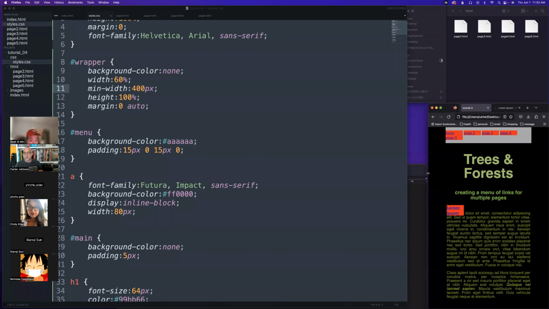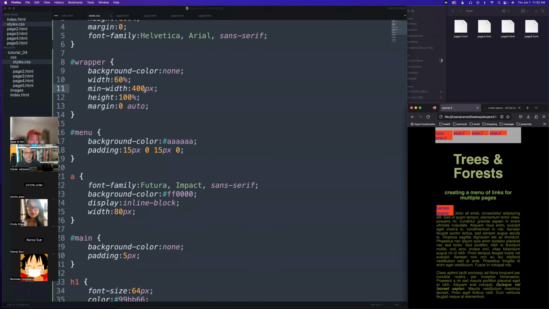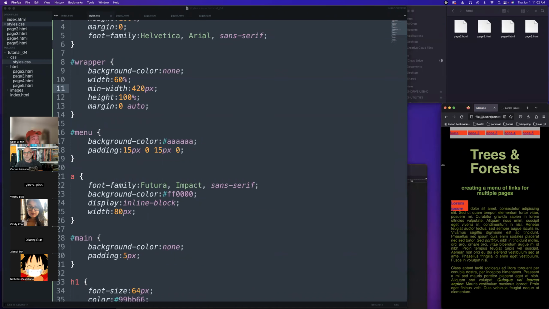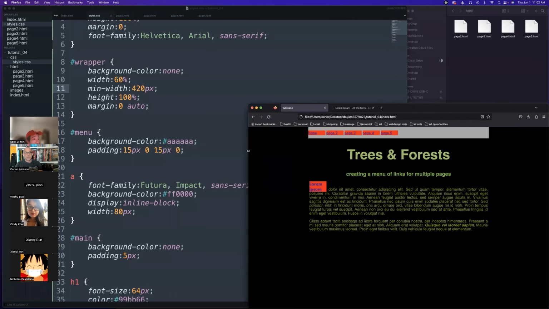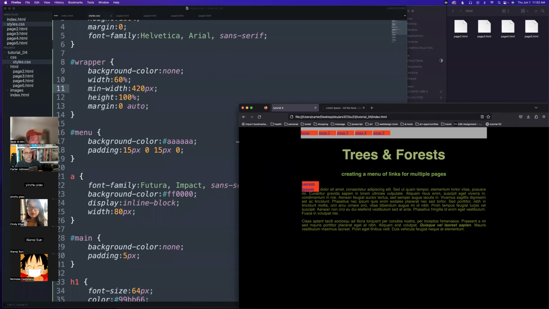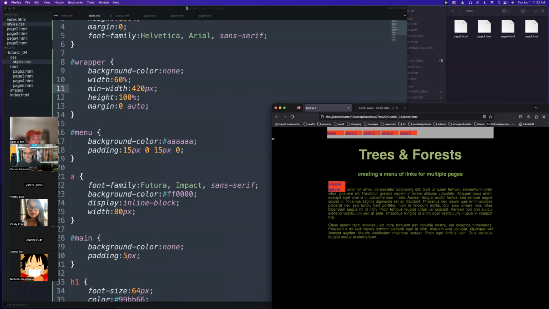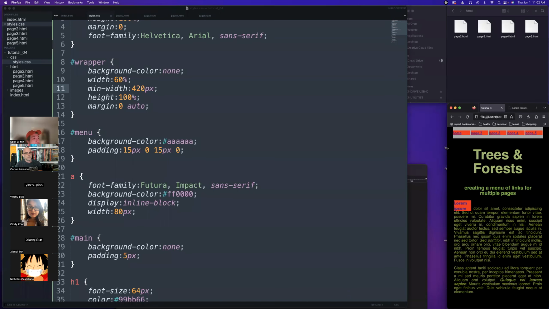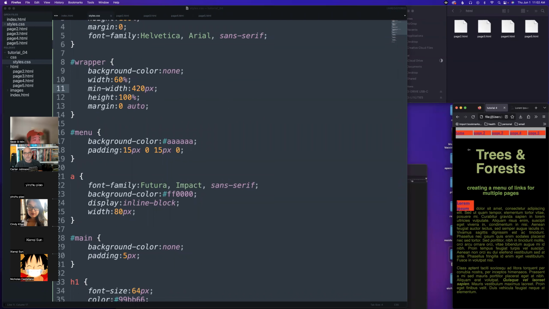So it still allows one to go down. So let me make it 420. So it's not going to get any smaller than 420. At some point, it can get bigger than 420, right? So then it's 60% of the browser window. But if I get too small, it stops at 420 and doesn't get any smaller than that. And that way, these guys don't line up, right? They don't go to the next line.